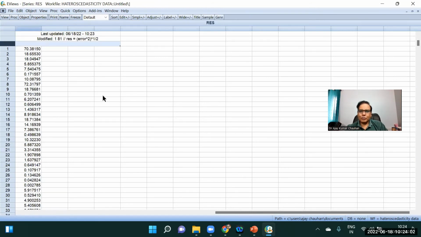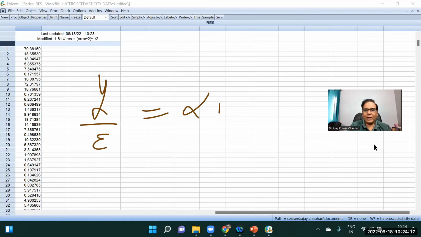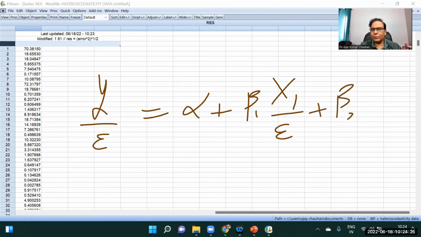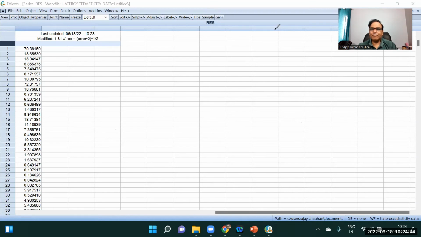So the equation which I'm going to run now is, let me write here, y divided by the error is equal to alpha plus beta 1, x1 divided by the error, plus beta 2, x2 divided by the error, like that. This is similar to the GLS model. You can take the square or the square root, that is your choice. Both are okay. So now I'm running the modified form.